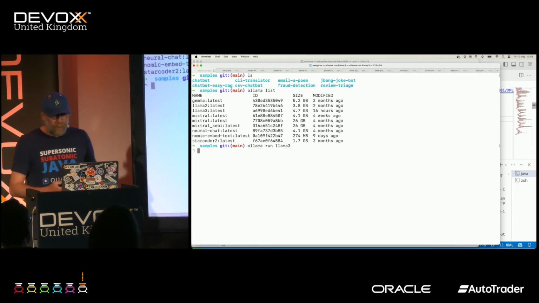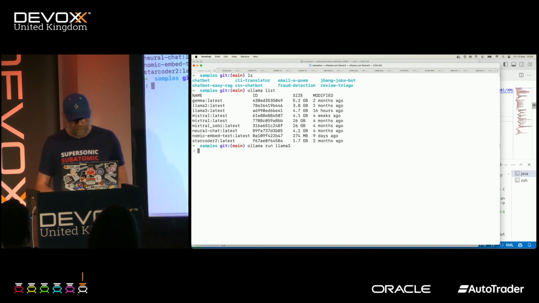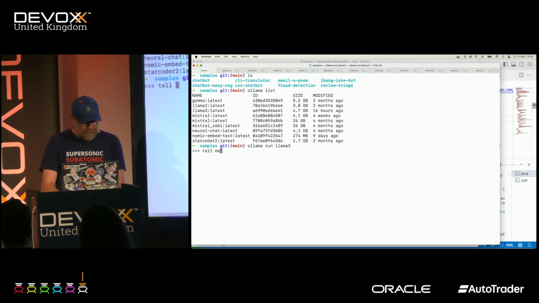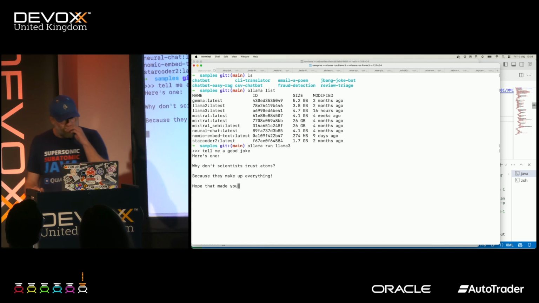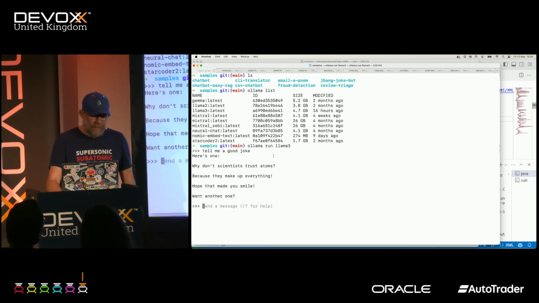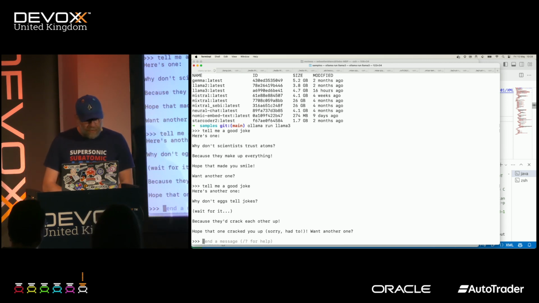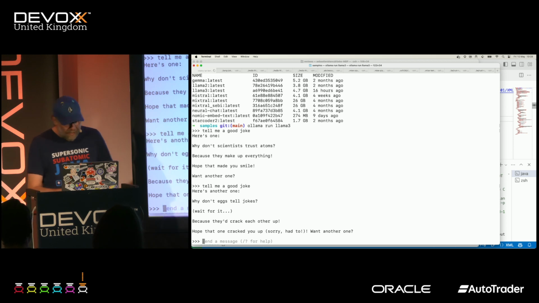It needs a bit to warm up because it's early in the morning. That gives me time to, oh, there we go. Tell me a good joke. Yeah, always the same. Another one. Why don't eggs tell jokes? Because they crack each other up. Okay, so I can have fun with Ollama.